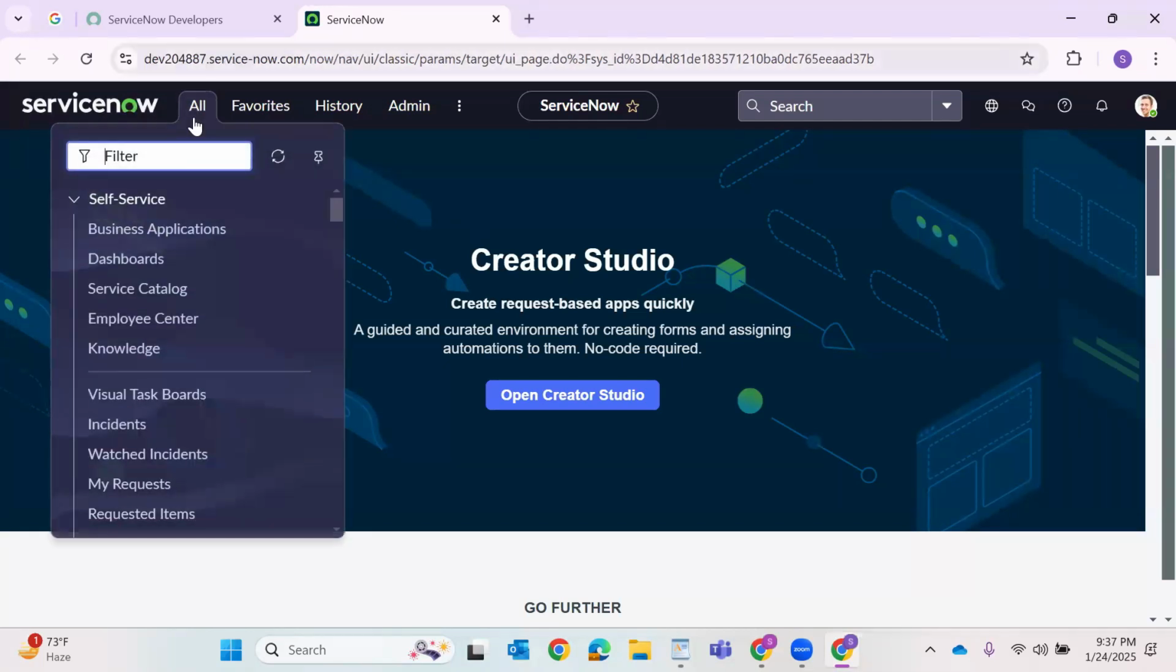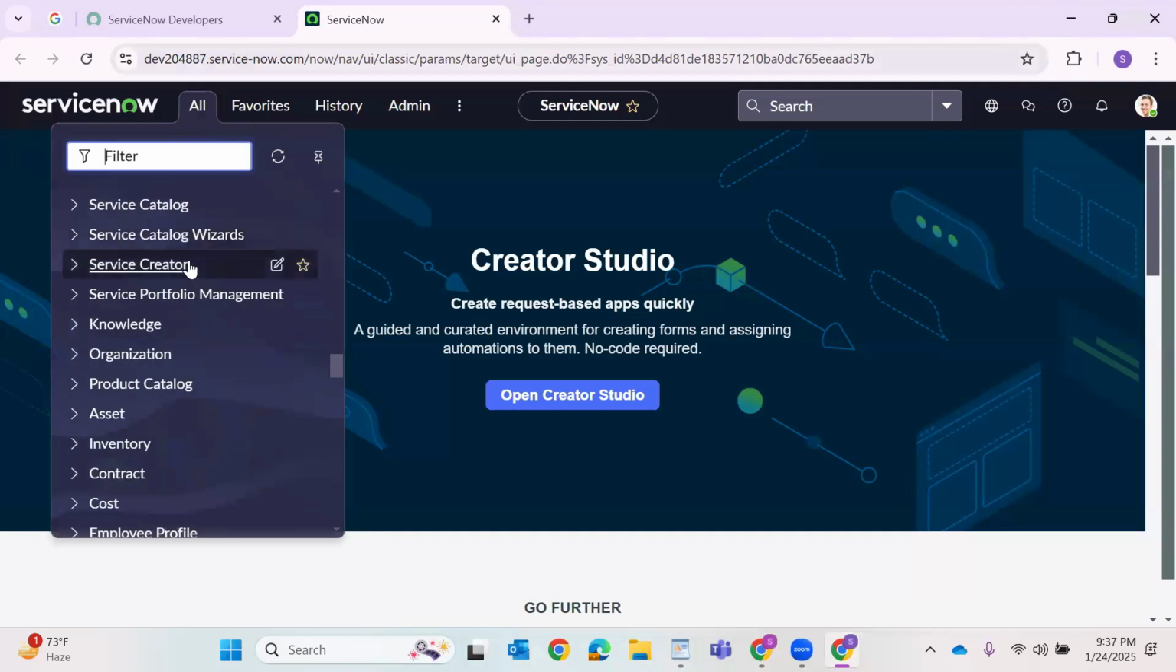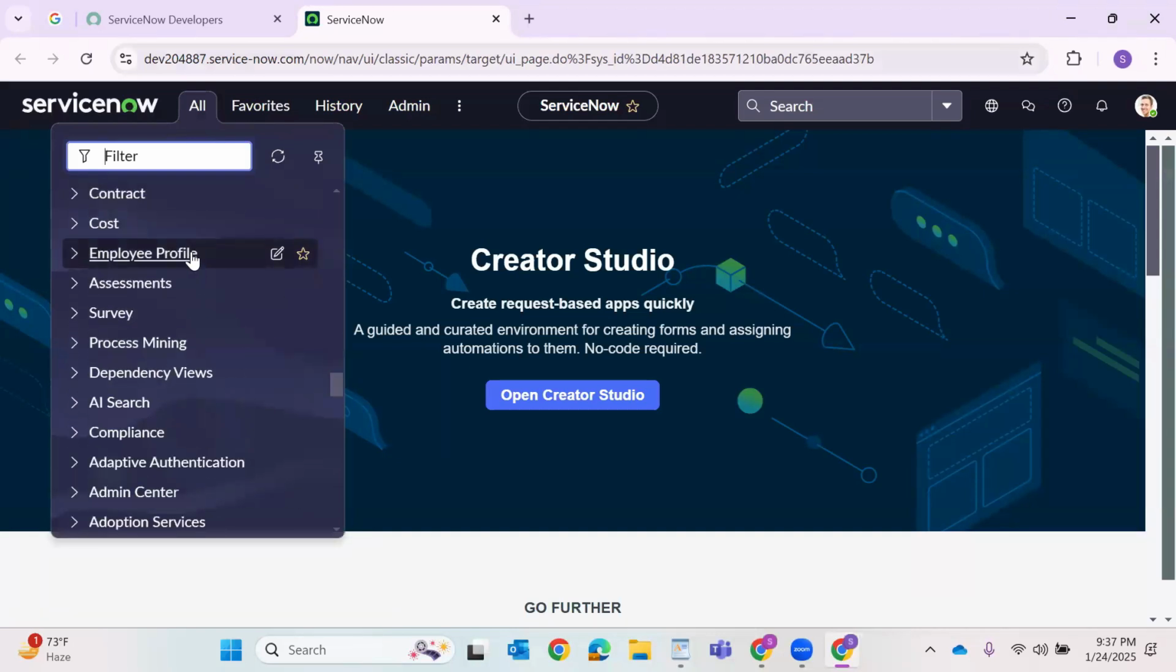Coming here, this is a unified navigator filter where we have certain applications, menus, modules that are given by ServiceNow directly. Okay. We also call them as a out of the box functionality. The short name for out of the box functionality is OOTB. That means that is given by ServiceNow directly. We didn't configure them from scratch, but we have all the access to customize it according to the requirement.